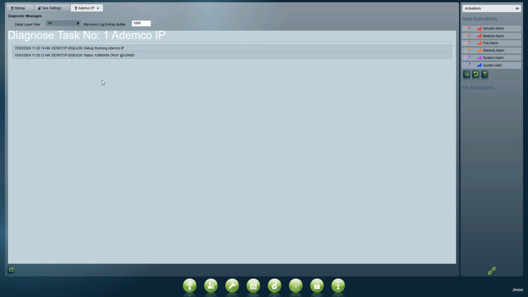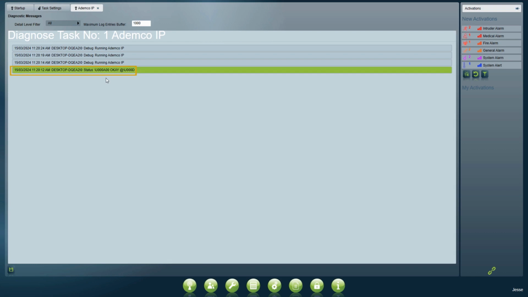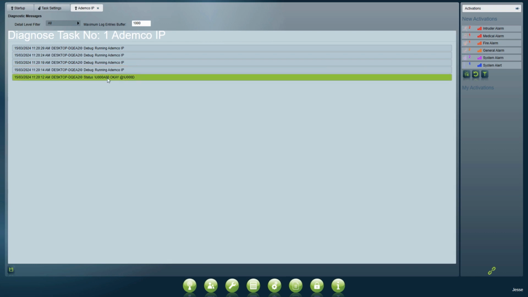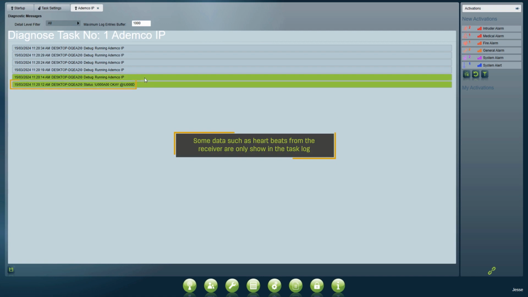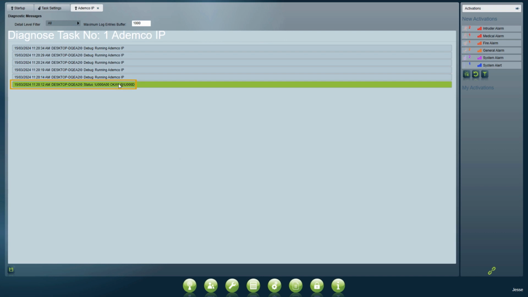The Diagnostics log is displayed here in the center of the window, and there is a button to save the task log at the bottom. The highlighted data in the log shows us the heartbeat from the alarm receiver has been successfully received and logged by the task. These are not logged into Patriot as signals, but can be viewed in the Diagnostics window, helping us to confirm Patriot and the receiver can communicate.